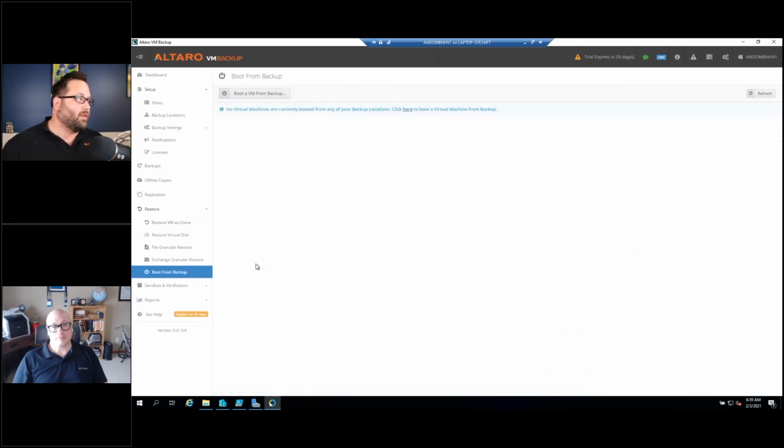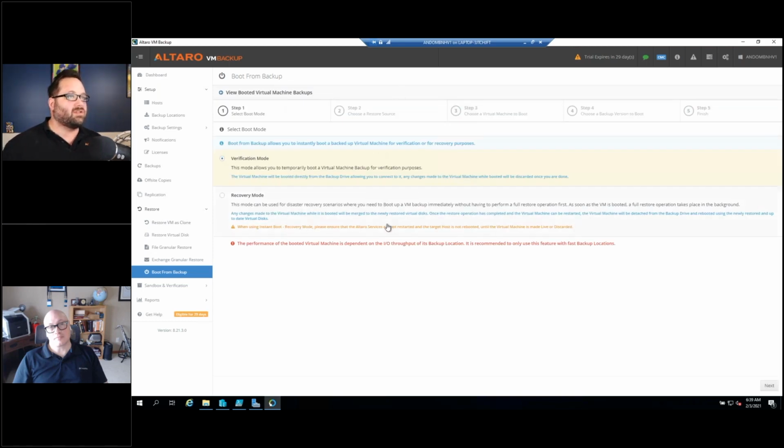So I'm using our product as an example here. We have an option called boot from backup underneath our restore category. And what this allows you to do is actually boot a virtual machine from the backup storage. So instead of having to go through that whole restore process, you can get the virtual machine up quickly, and away you go. Your users can use it.